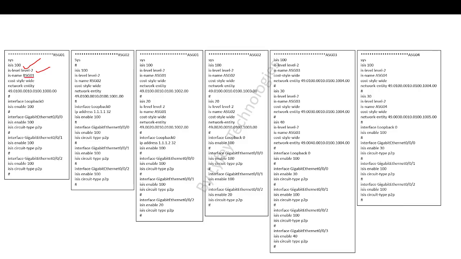What happens when we don't configure the IS name? We can demonstrate when we do the configurations. Then next, we are configuring the cost style to wide. It can be wide, it can be narrow. We are selecting to go with wide, especially when you have things like traffic engineering or some other requirements. You always have to go with wide. For the network entity, we have the area ID, and then we have the system ID, and the selector is always 00 for ISIS. And then we activate ISIS protocol on the loopback.